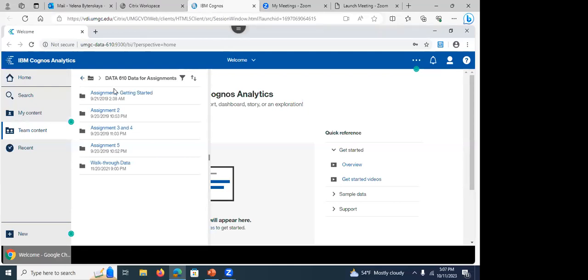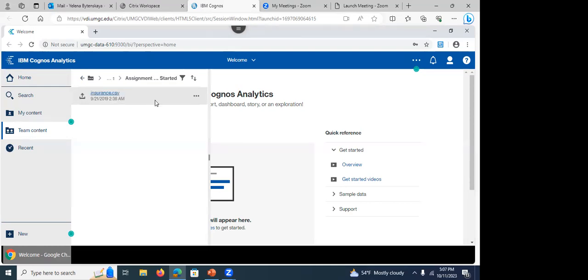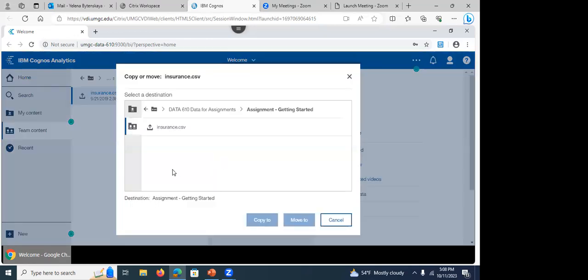Now, this is what you're going to do. This is a getting started folder for the first assignment. You're going to go here and click here. This opens the context menu. You need to make a copy of this file to your content area. So to do that, you click on copy or move. Here, in the folder with a single guy, this is called My Content. So I'm going to click on copy to, not move to, but copy to.